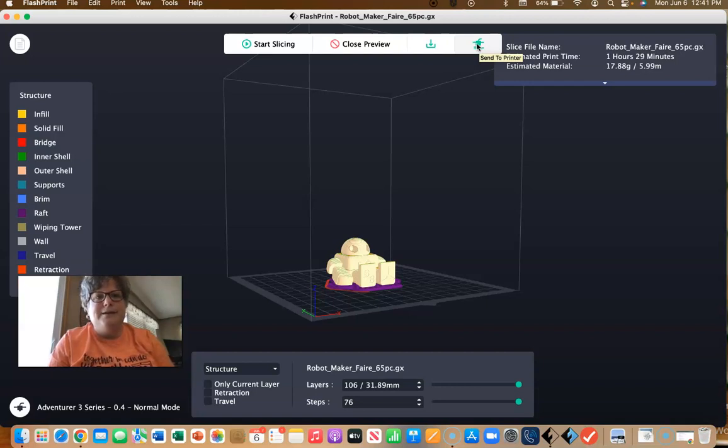But those are the basics for FlashPrint 5. I hope that you will have lots of enjoyment printing and look forward to hearing more from everyone about how their first prints go.